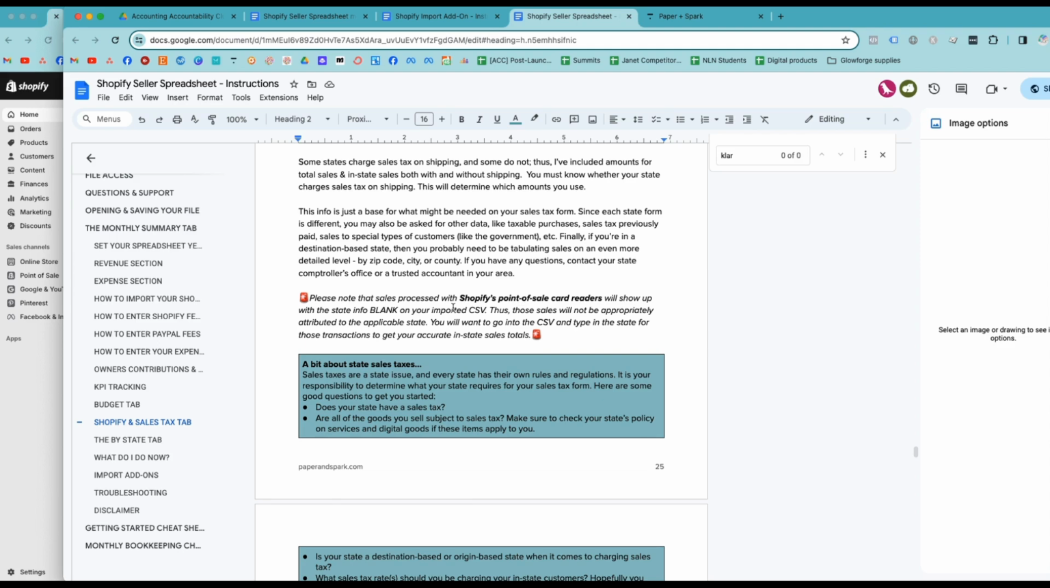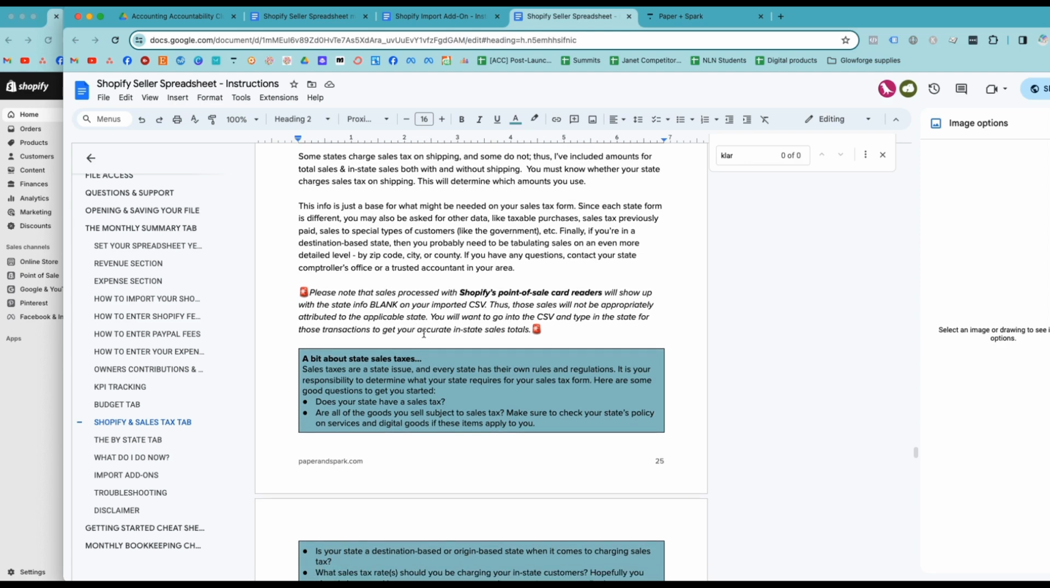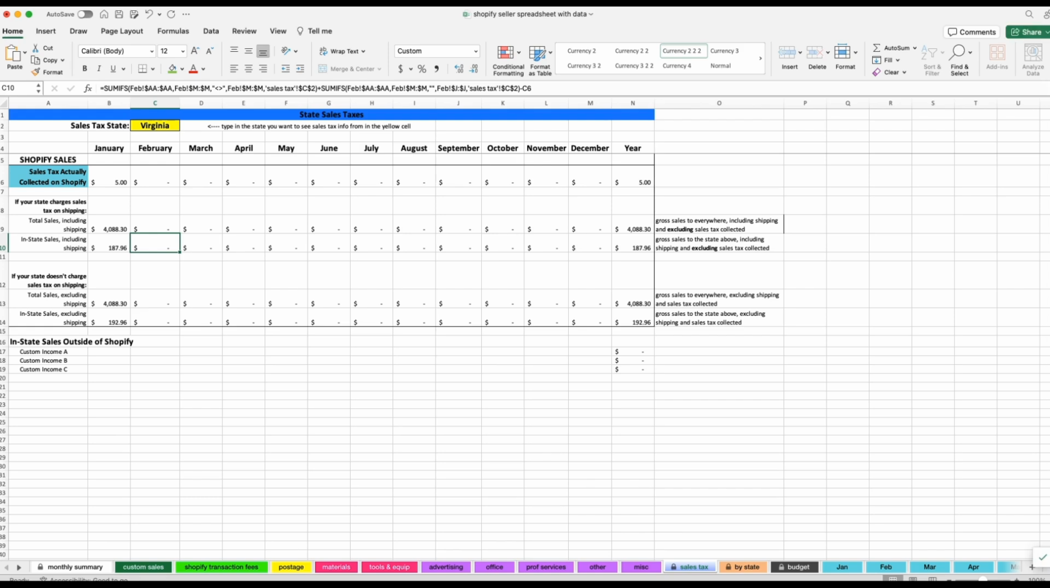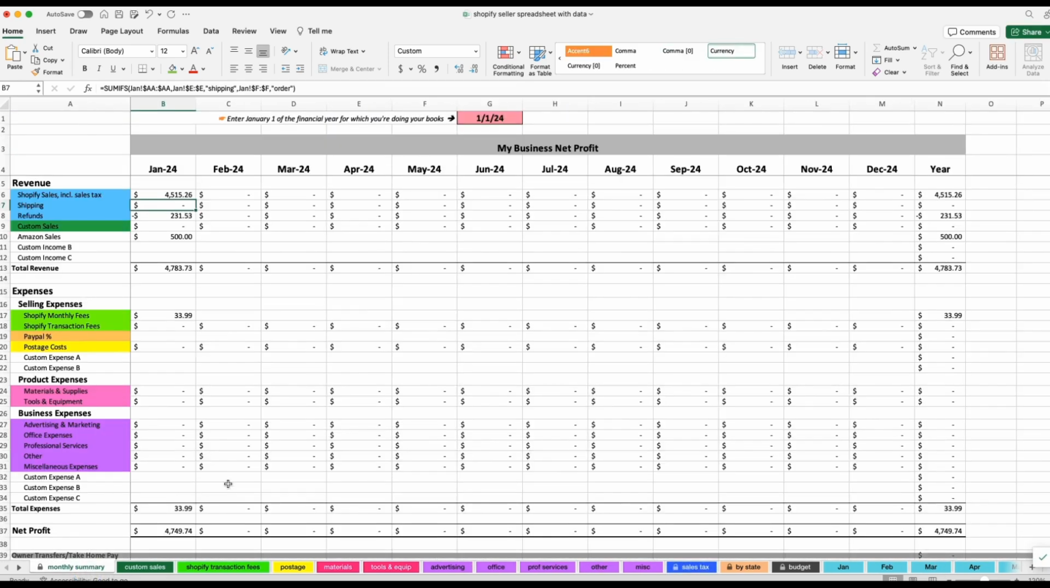If you need to have that by state sales information, that sales tax collected for your state sales tax forms, you want to go in and manually type in the state into that shipping state column of your CSV so that you can get the accurate in-state sales totals you need. This will make more sense once we cover how the blue sales tax tab works. I just want to note it here so that you're aware. All right, let's move on to how to find and enter your Shopify fees.